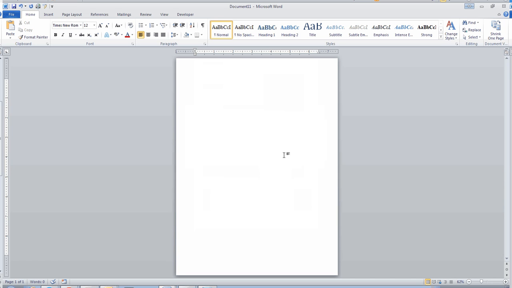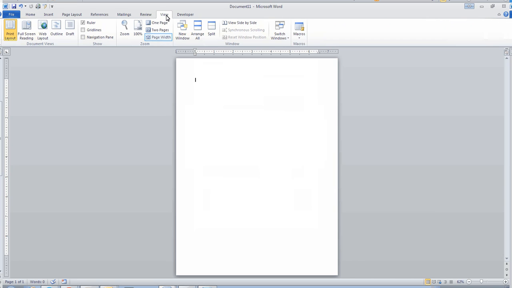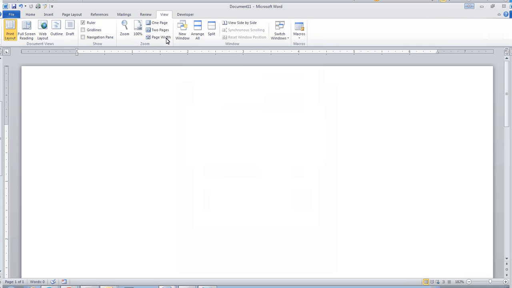If I want to set this to double spacing, all I've got to do is hold down the Control key and press the number 2. It appears that nothing happened, but if I type a bunch of gibberish, you're going to see that right off the bat now, I've got double spacing. So I don't have to do anything more than just the Control and the number 2. If I want to go back to single space, I can do Control and number 1. For right now, I'm going to change the view to page width because I find this easier when I'm typing documents.